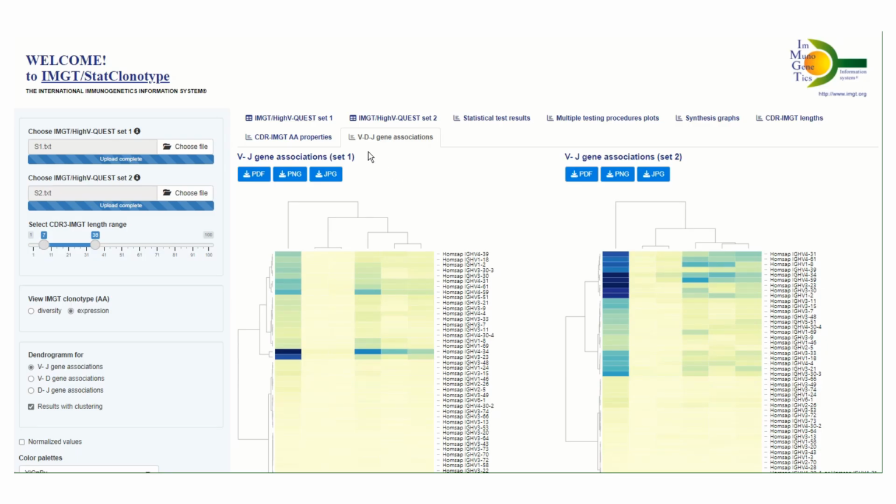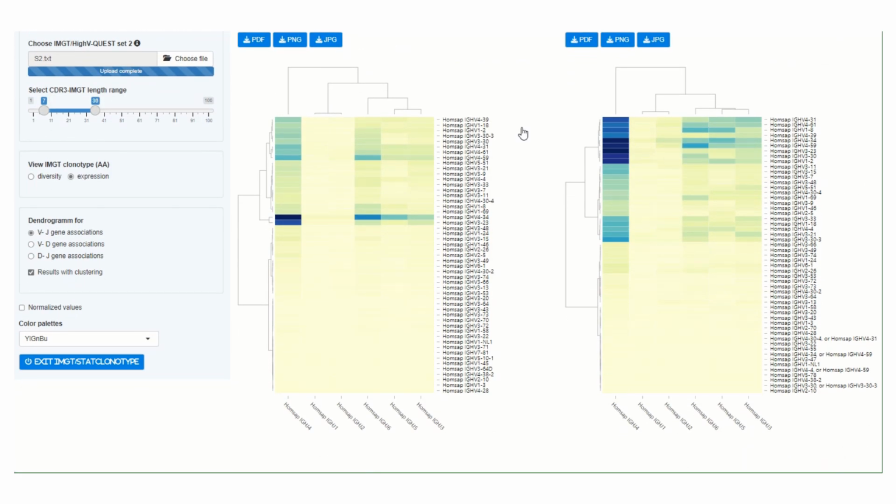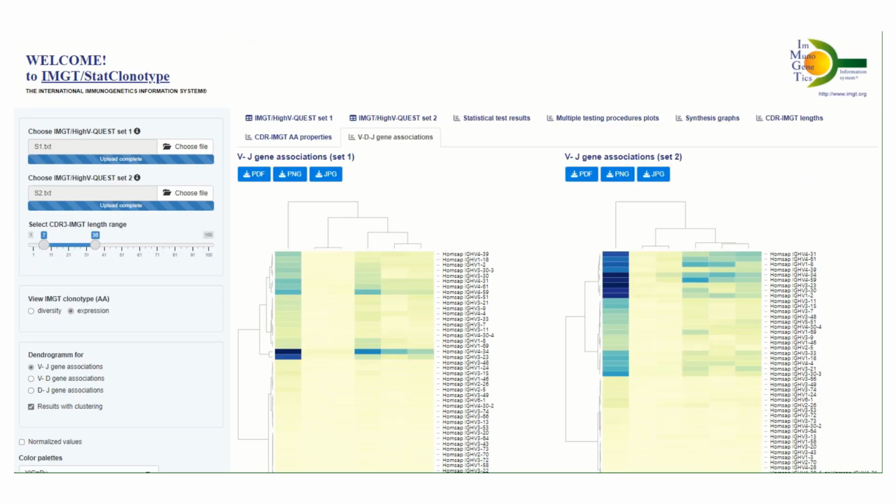Finally, the VDJ Gene Association tab displays interactive heatmaps that represent the association of the V and J gene and alleles in the set 1 and set 2, and it is also available for the VD association as well as the VDJ association. Well, this is the end of the overview of this comparison of sets performed by IMGT StatClonotype. For more detailed information, please consult the documentation of IMGT StatClonotype.